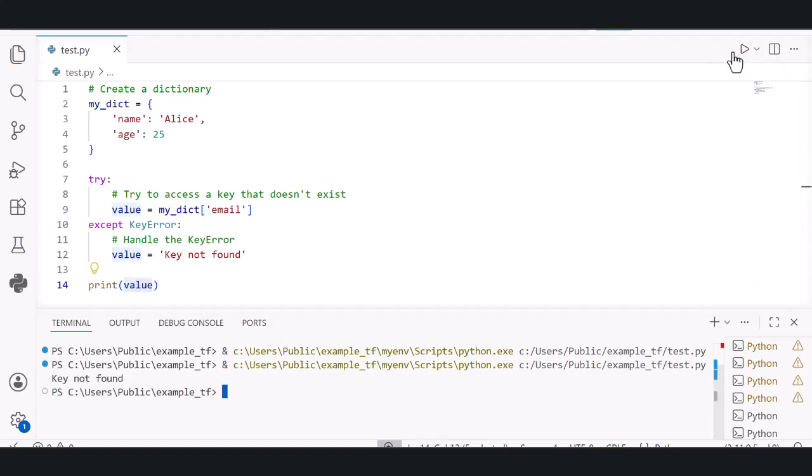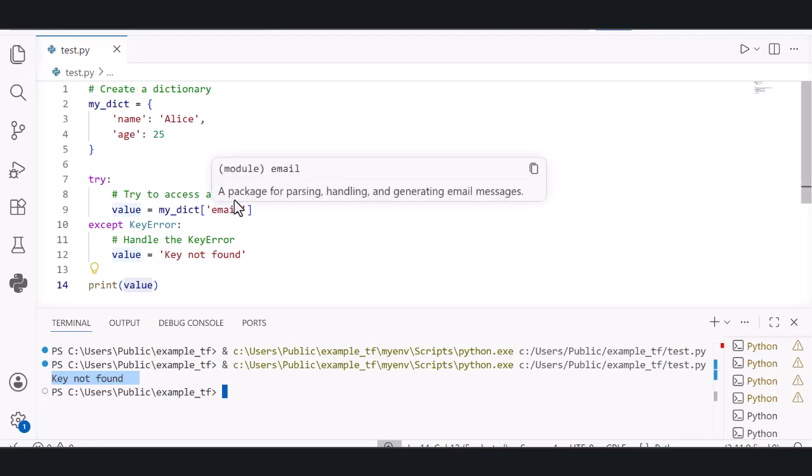If I run this code, you can see key not found. Here in our dictionary, you can see we only have name and age. When we try to access the email which doesn't exist, it will raise a key error. So this is one of the simple examples for handling missing dictionary values in Python. It prevents your program from crashing and it allows you to provide a custom response whenever a key is not available.